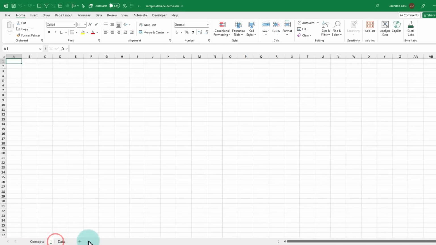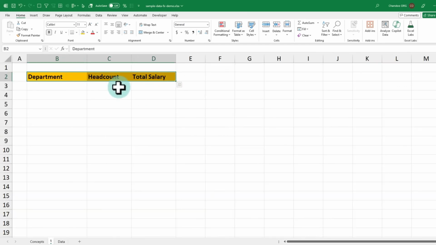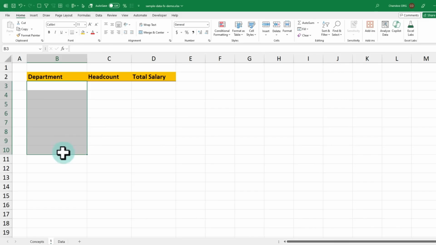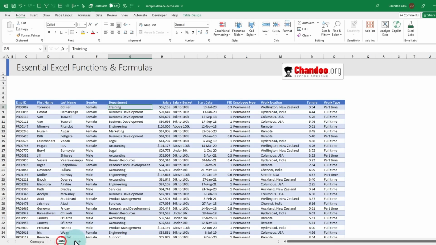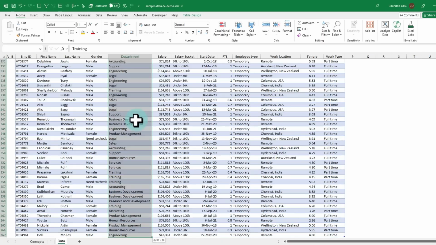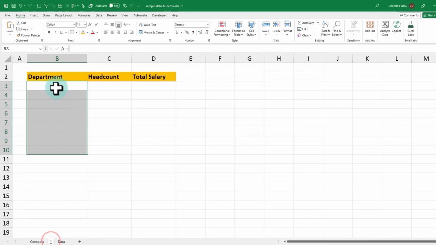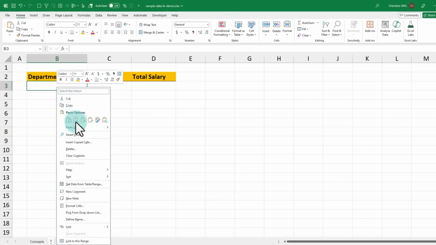And I'm going to call this one, and in here we want to list all the departments, their head counts and their total salaries. Let's set up the report format like this. Here I want a list of all the departments. For now, what we are going to do is go to the data table here and copy the entire department values, Control C, and come back here. Right click, paste as values.